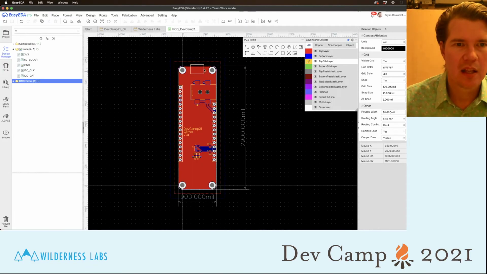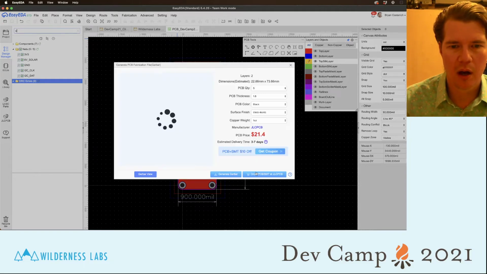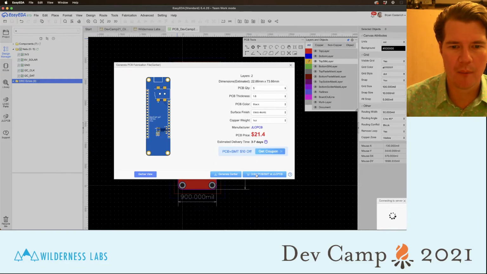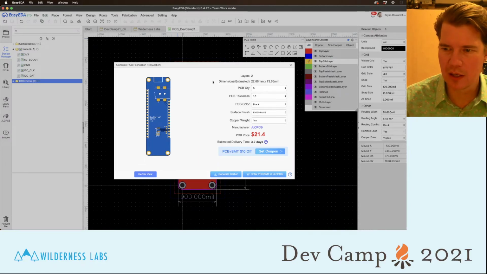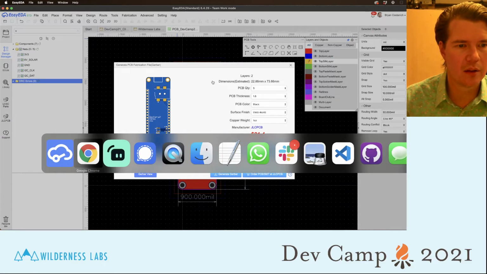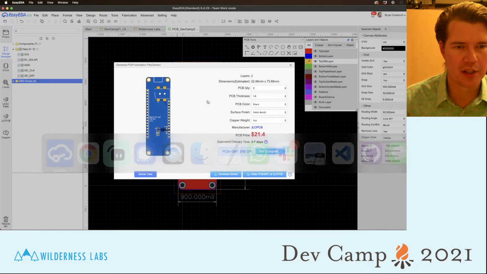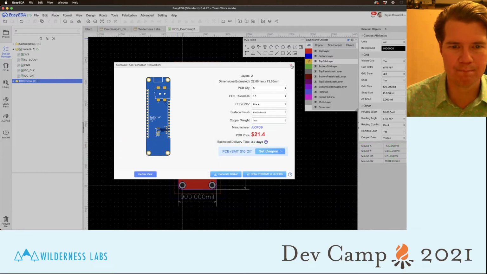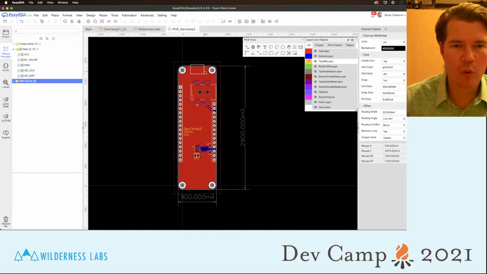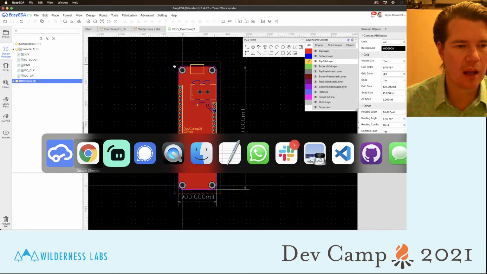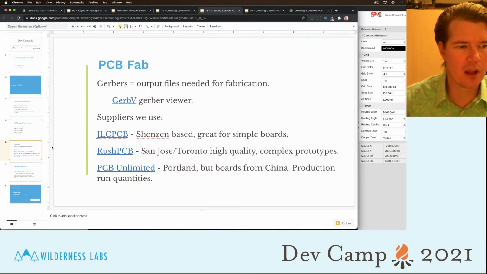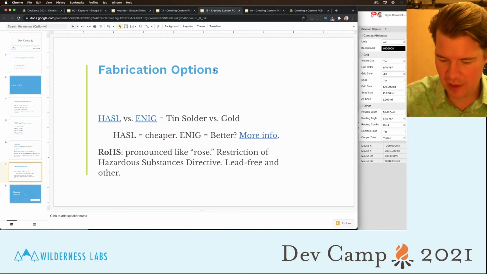But like I said, EasyEDA makes it very easy to actually order them. Ordinarily, I'd hit an OK button, and then you'd see the cart come up, but for some reason it's not working right now. I'm not sure why. But a couple of things to note about that. I want to talk about the fabrication finish options.